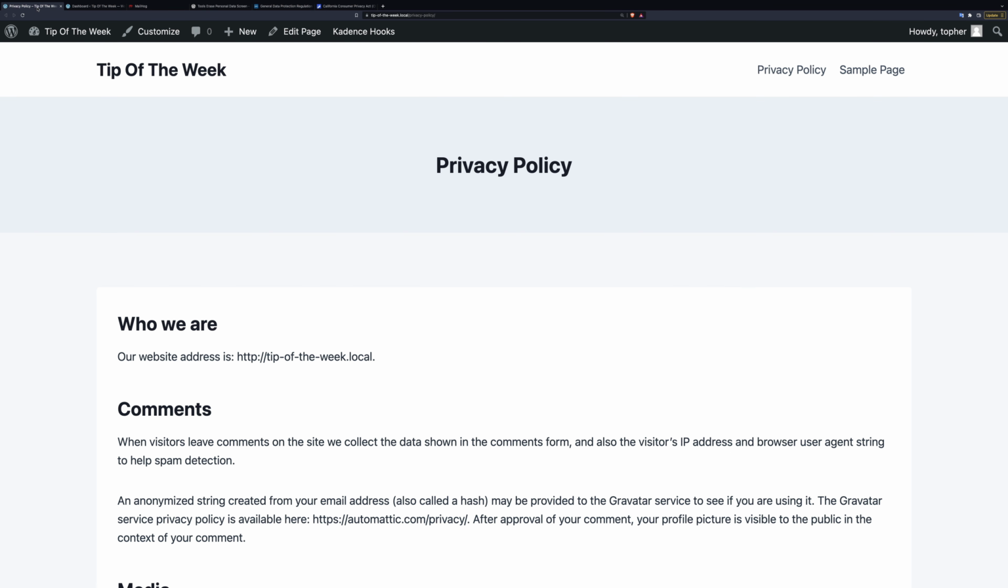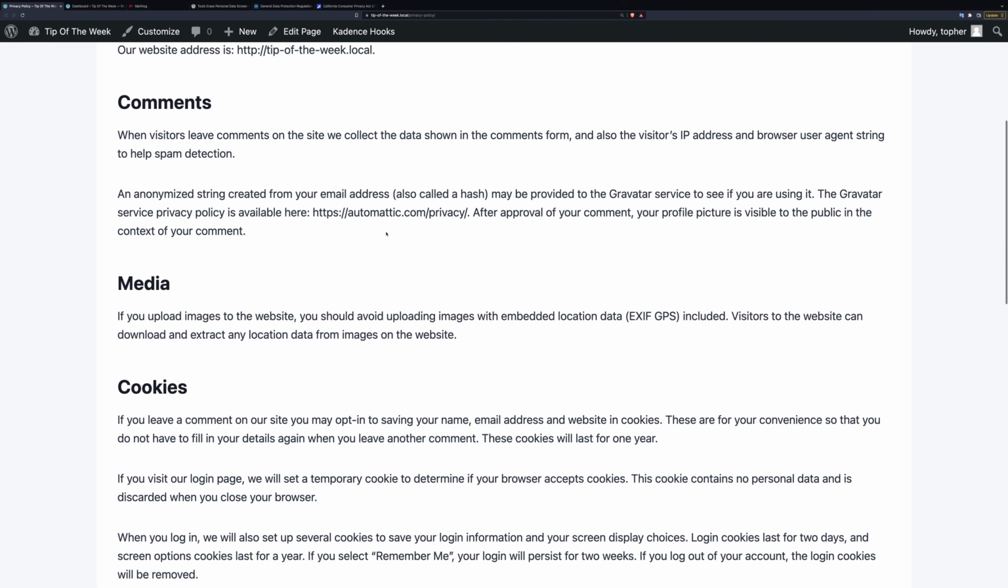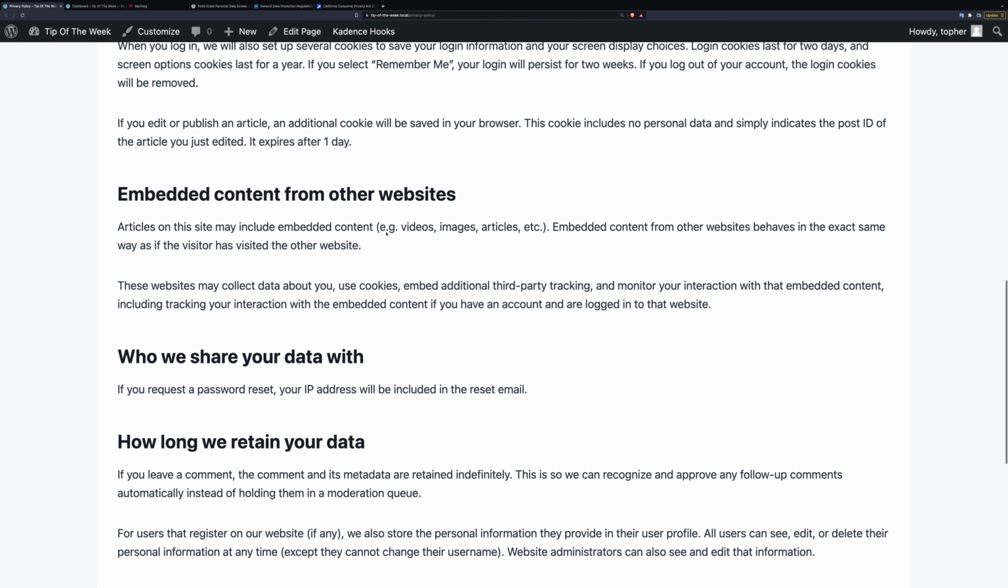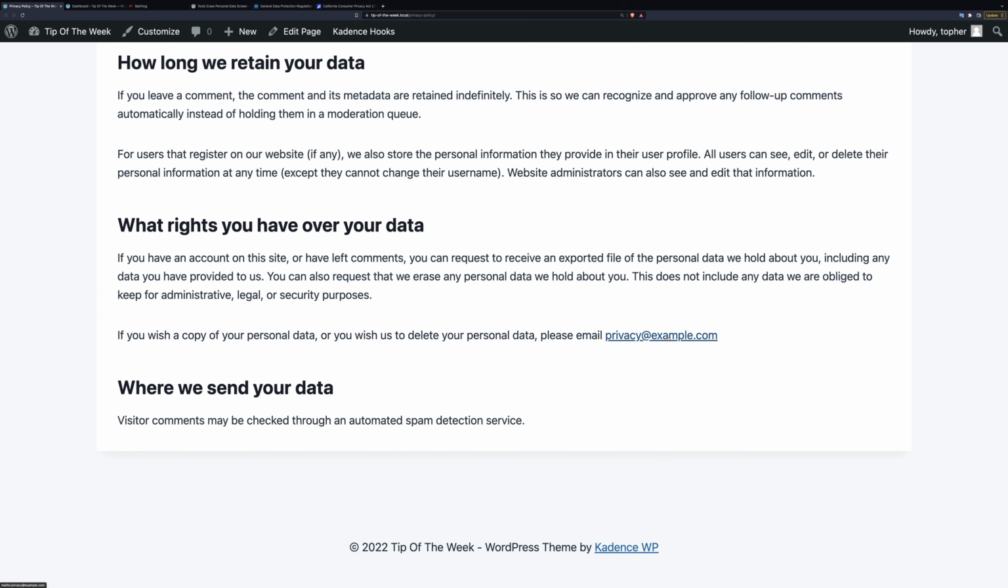So imagine for a moment you have a privacy page like this one. This is actually the default that comes with WordPress. I added one sentence right here under what rights you have over your data. And it says, if you wish a copy of your personal data or you wish us to delete your personal data, please email privacy@example.com. And you would make that a real email address going to you.